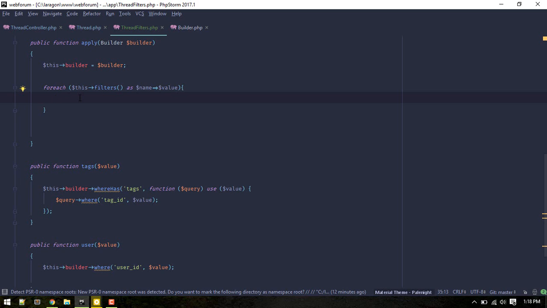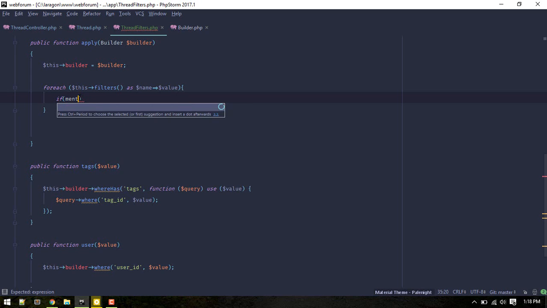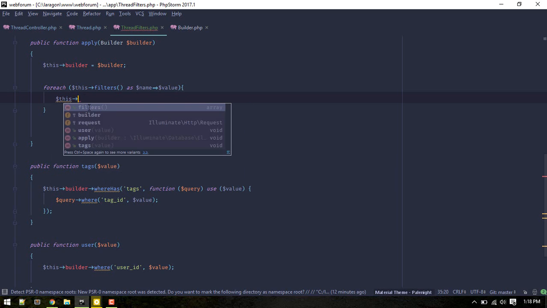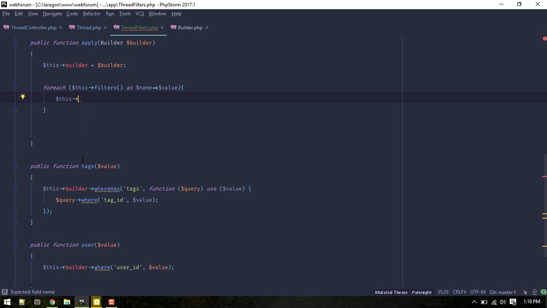Okay, so what we want to do is, if the method exists, generally we can just call this function like this, with the name of this method, which will be the name, and we can pass the parameter as value.